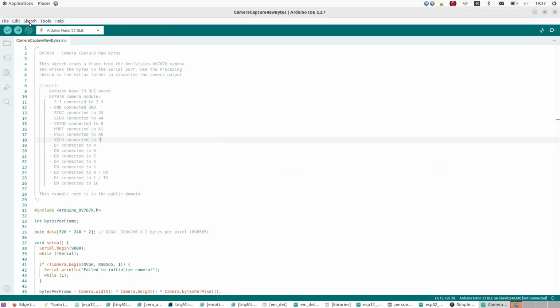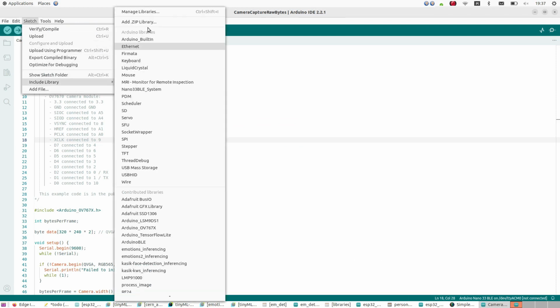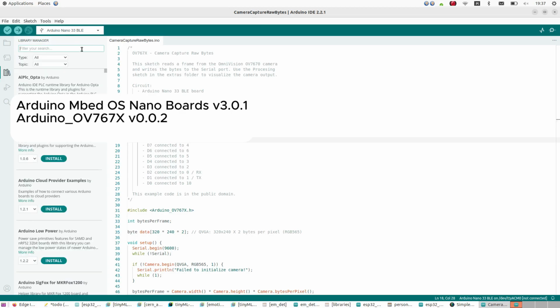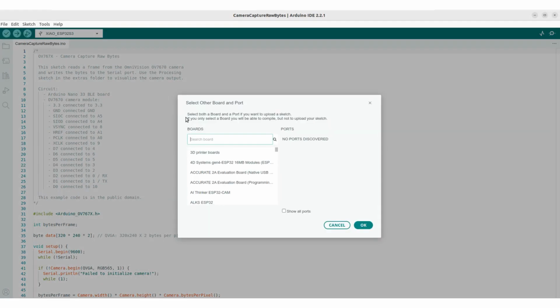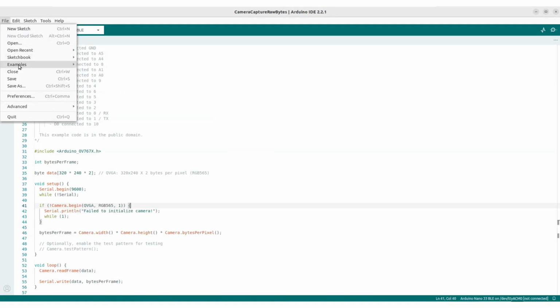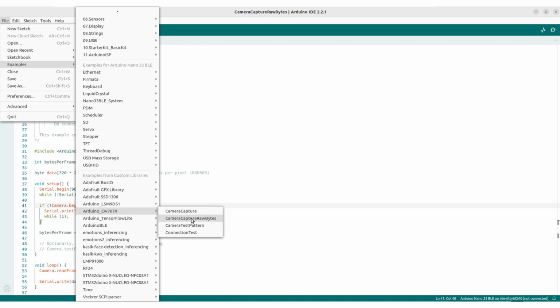First, the libraries. In your Arduino IDE, go to Manage Libraries and install the following. I created a basic script for a microcontroller to stream the images via serial port. Make sure to select your board here first. If you go to the examples provided with the camera library, there is a basic script called camera capture raw bytes. This is a good start and we can build on that.